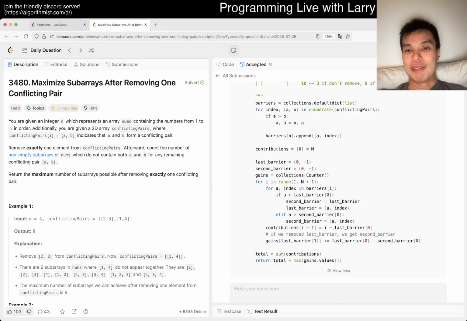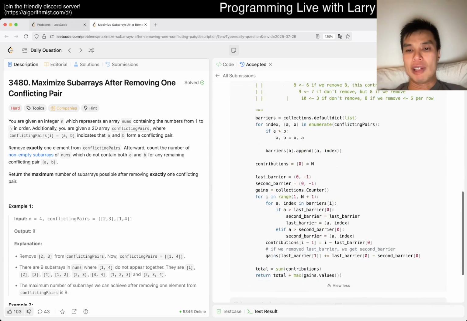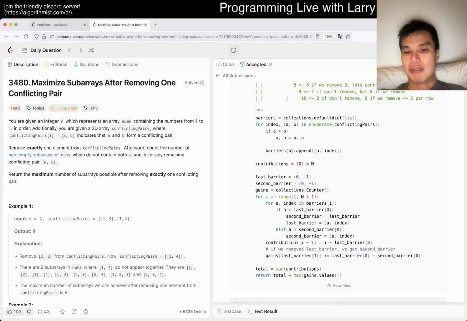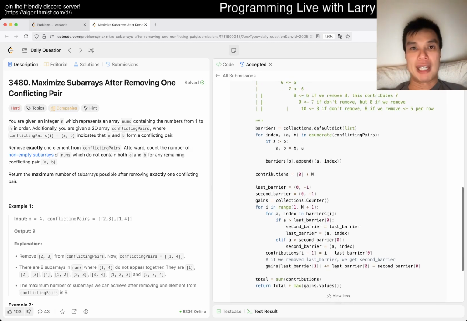Oh yeah, the complexity, real quick. This is all linear, right? Everything is linear, so we don't have anything even log n. So this is linear time, linear space.